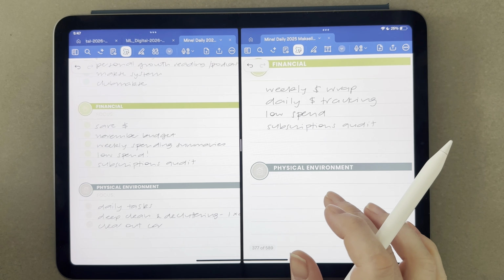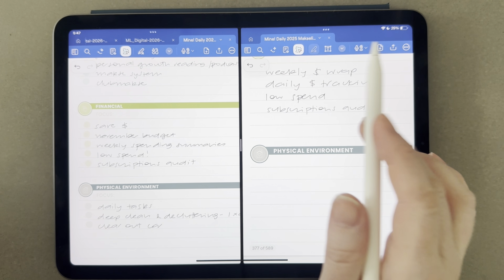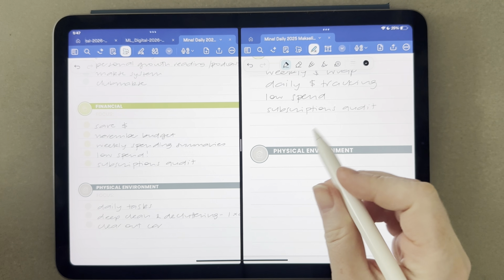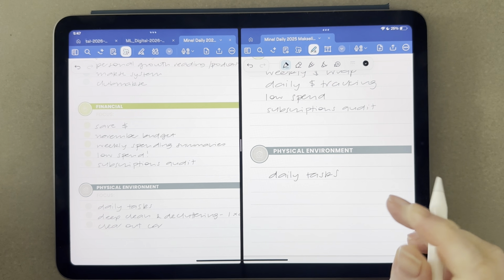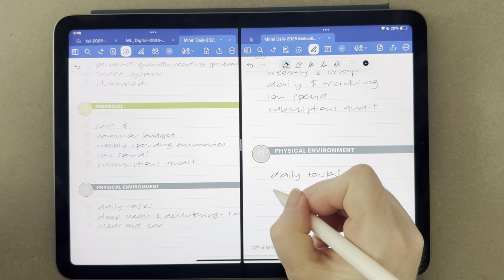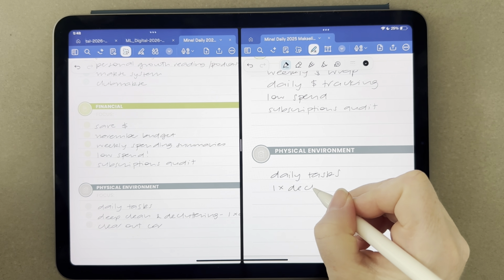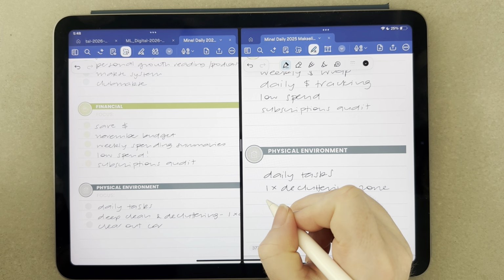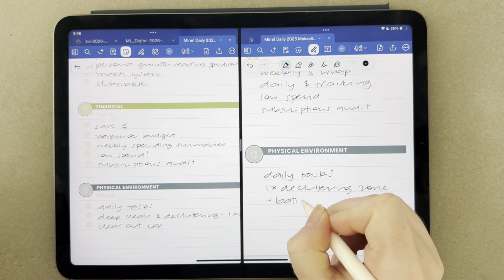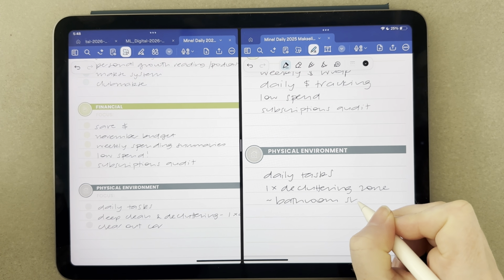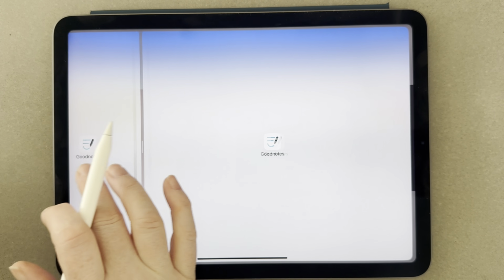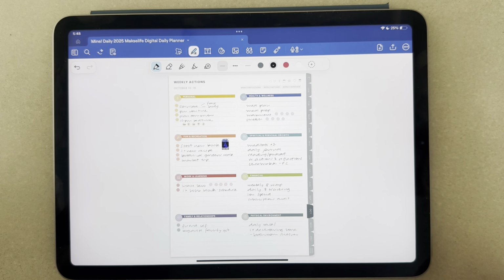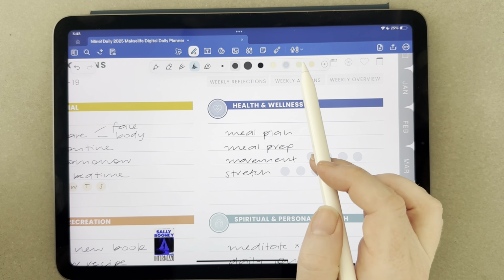Okay, and then physical environment, daily tasks. To me, that just means that I'm doing things around the house each day, whatever it is. Deep clean and decluttering, one decluttering zone. It might be my bathroom shelves. I've got a master list that I'm choosing from. Not cleaning out the car this week. So I'm done with those monthly goals, so I can slide it off, and let's just go back in with my highlighting.